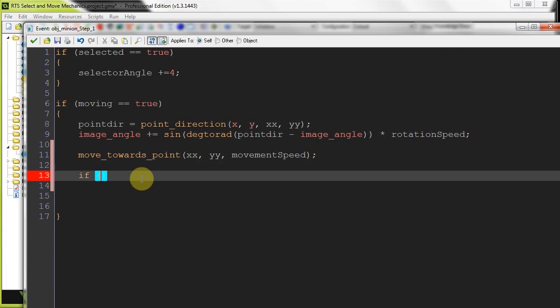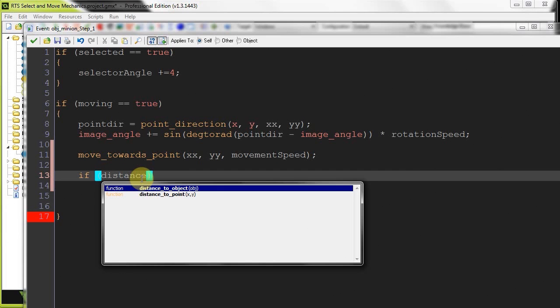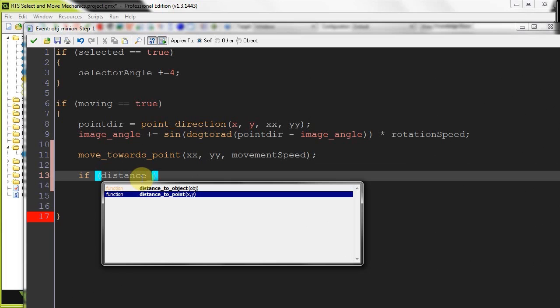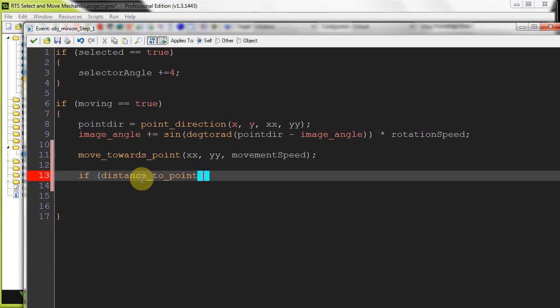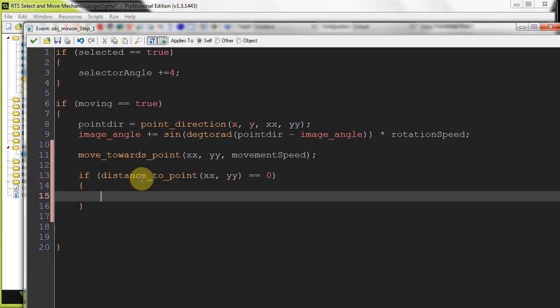So here we're going to say, if distance to point, and then here again, whoops, we've got x, y, y. Is that finished? Is equal to 0. So if the distance to the point is equal to 0, then moving equals false. Done.